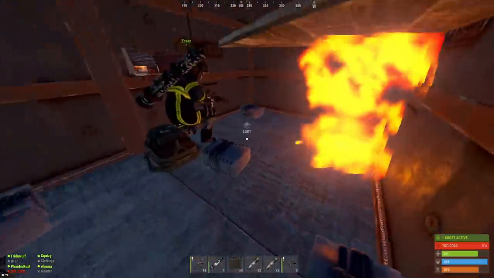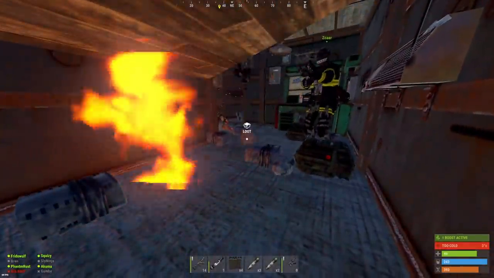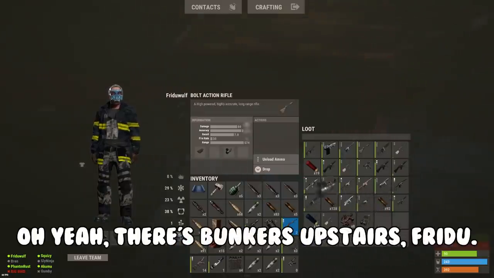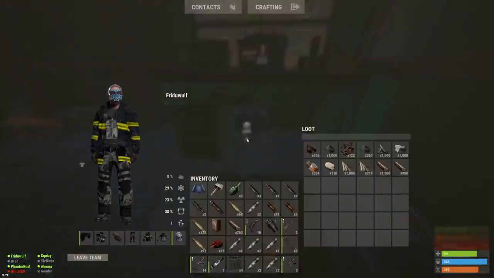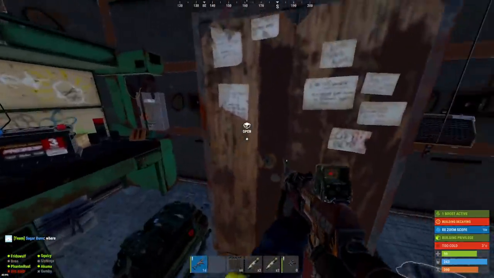Yeah, lots of stuff. You guys can come in. Yeah, TC's good too. All right, someone want to make doors and seal it up? Oh yeah, there's bunkers upstairs. Oh, really? Box. Oh, I didn't see that. Oh, under tier 3 is not bad. TC's down in the center.